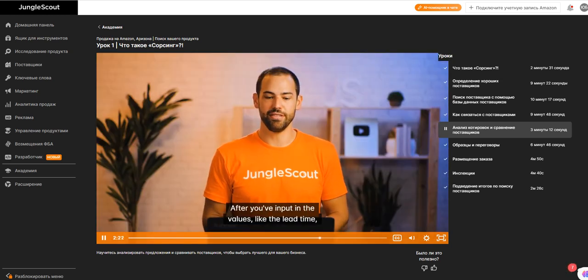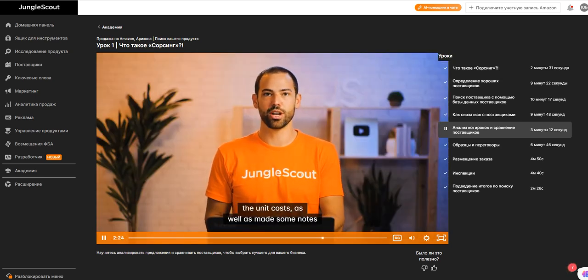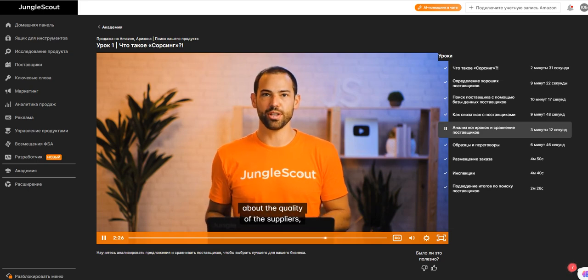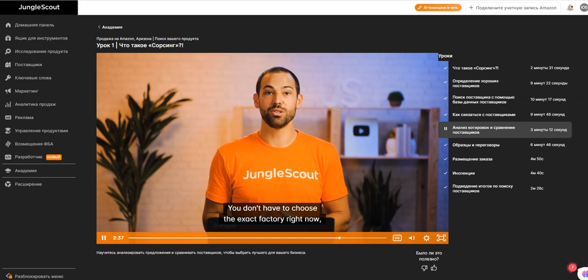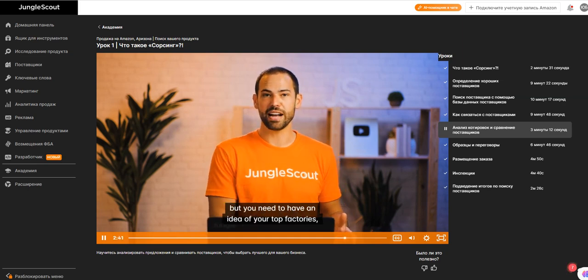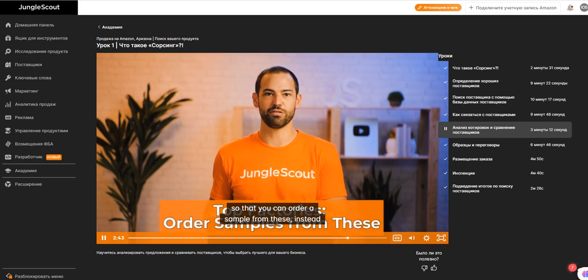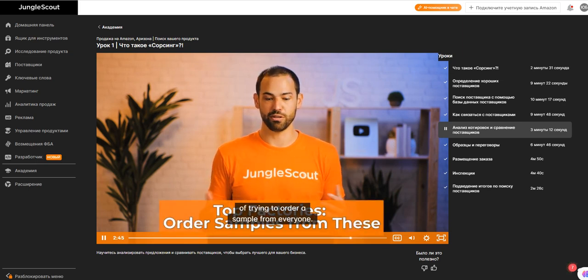After you've inputted the values like the lead time, the unit cost, as well as made some notes about the quality of the suppliers, as we discussed in earlier videos, it makes it much easier to decide which one of these factories you ultimately want to go with. You don't have to choose the exact factory right now, but you need to have an idea of your top factories so that you can order a sample from these instead of trying to order a sample from everyone.